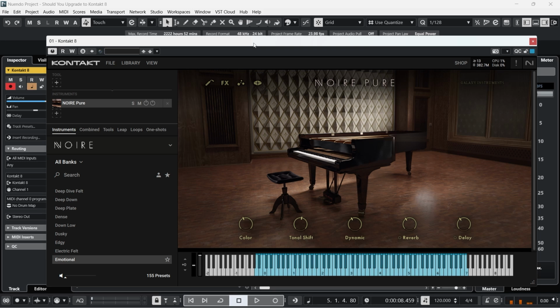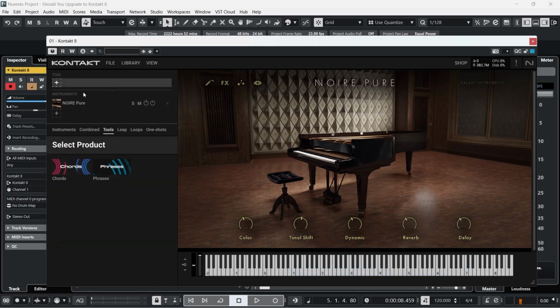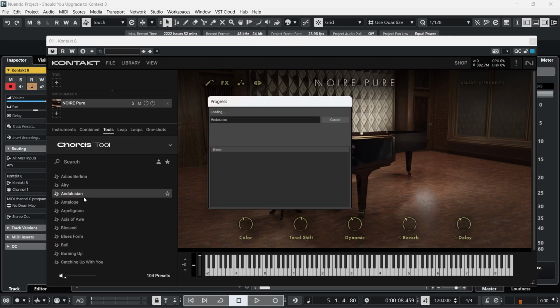Beautiful. Some interesting pedalling at the end there. Anyway, so we've got Noir. And again, look, it pops. It resizes. It's gorgeous. I can work with this beautifully. We've got those two new features. So I'm only showing you now, but you can load up the two new chords or phrases and start using them.